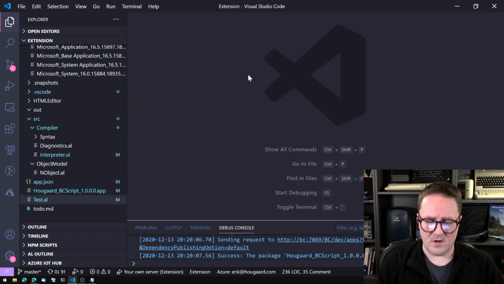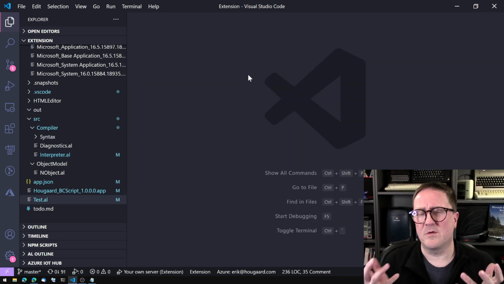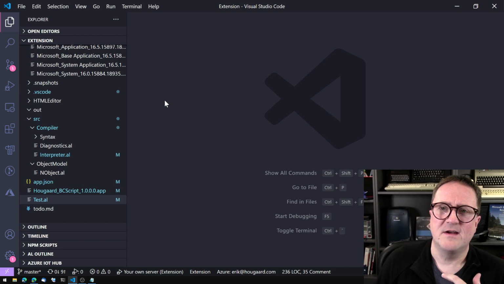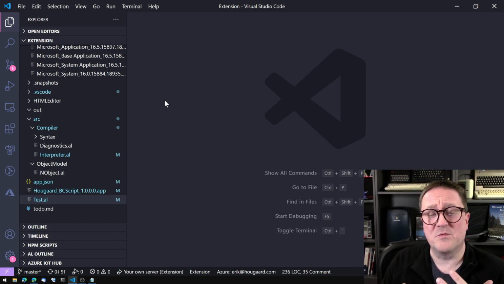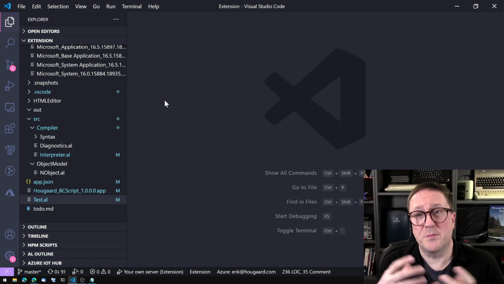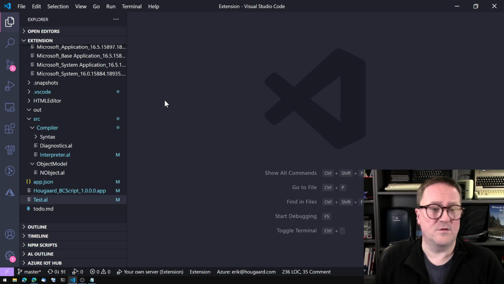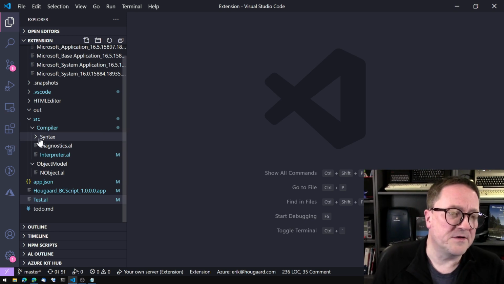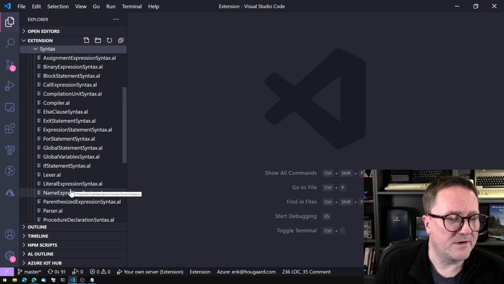So when we talk about a compiler, what do we actually mean? In this case, we're not compiling to machine language. We're not compiling to IL. We're compiling to some sort of intermediary state. And then we have an interpreter who can take that and execute it. But there are certain layers, and let me show the first layer here.